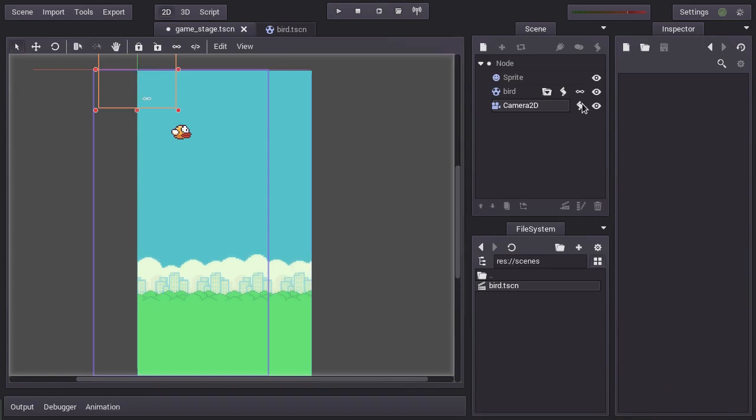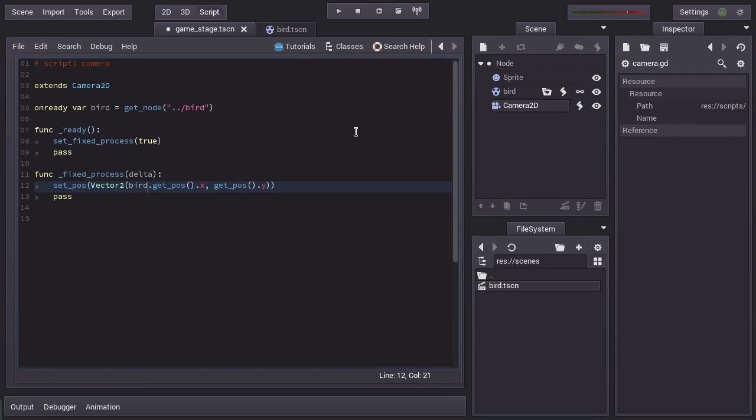So back to the camera script, we are getting the bird node by using a relative path, going a node up and then one down. So if we want the camera somewhere else later on, we will have to come back here and make sure it still has the correct path. So I believe that it would be better if we could get the main node of the current scene without using a relative path, and then find the bird node from there. And we actually can do it.